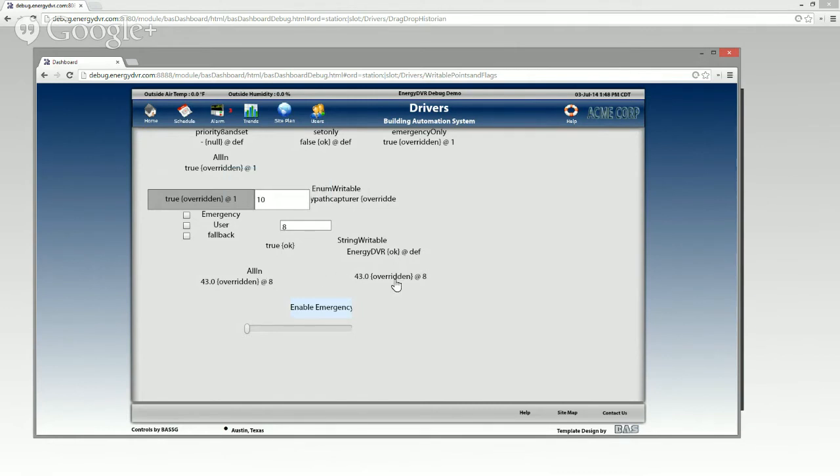The same thing can be done for string writables. I can go in here, EnergyDVR rocks, and this basically overrides it at 1. I can auto that. If it's overridden here, you would click auto to auto that as well.